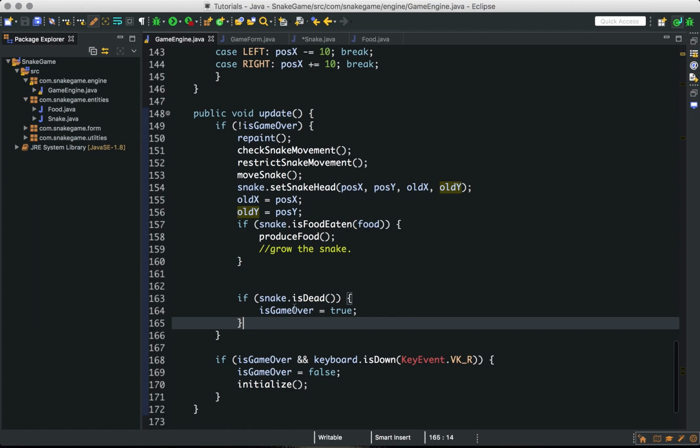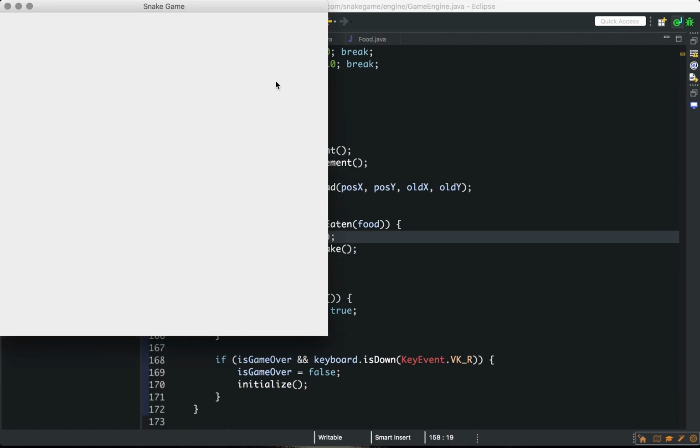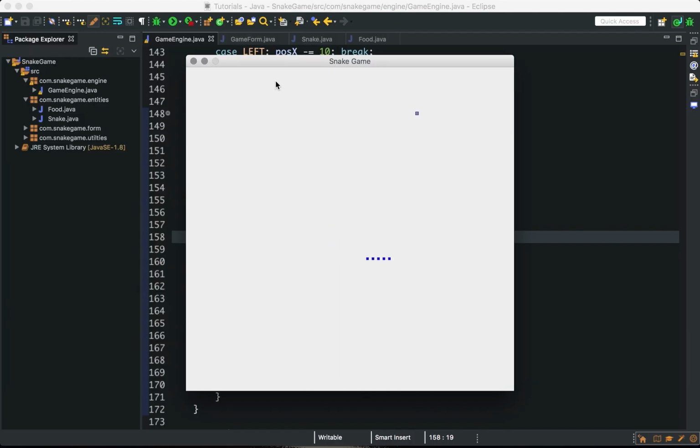So if the snake eats the food, we can call it here snake that grows snake, then run the program. Okay, so if we eat, we need to eat at least 10 so that we can, so the snake now is growing. Yeah, it is growing now.